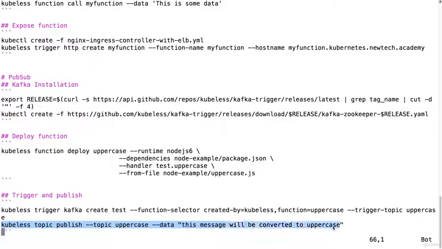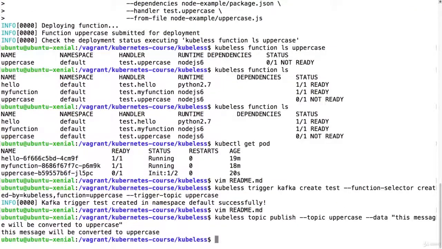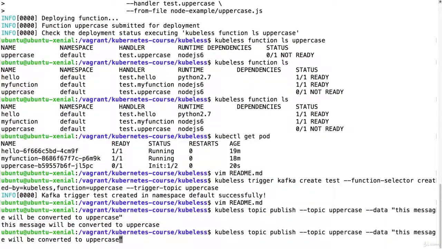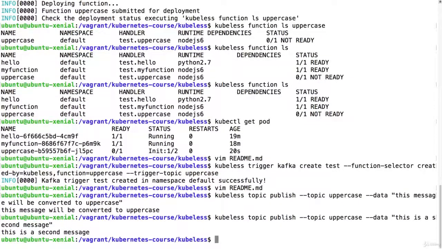So this will publish some data to the Kafka topic. And the data that we're going to use is: this message will be converted to uppercase. So let's enter this. We send this message to our Kafka topic. Let's try something more. This is a second message. And also I'm using T2 micro instances, so it's possible that we don't really have enough memory to run all these services. If you experience any issues, you can either increase the size of your instances or remove some previous functions to make sure that you don't run out of resources, you don't run out of memory.